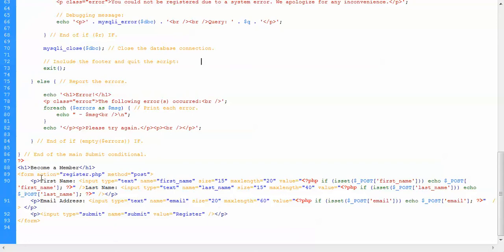Then I only have 3 fields. I have the first name, the last name, and the email address. So I don't have a password or confirm password or confirm email address or anything like that. Again, this is very simplified for the purpose of this example.